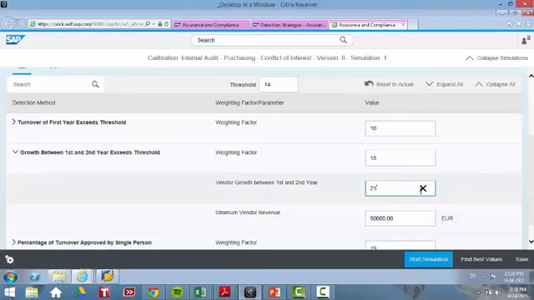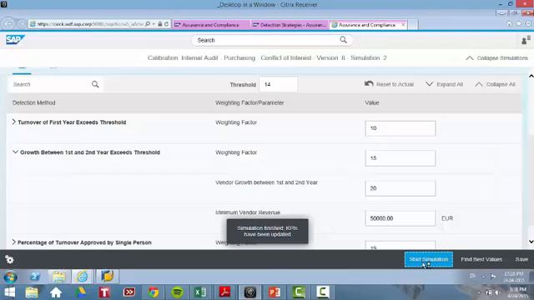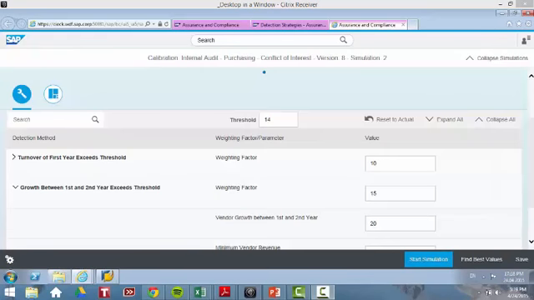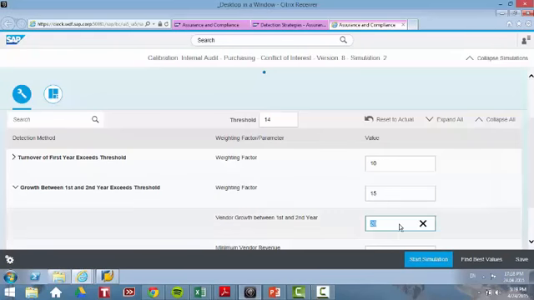Scroll down and change that to 20. As you can recall, the original metric was set at 19. And again, this didn't change anything. So we'll change that back to 19.